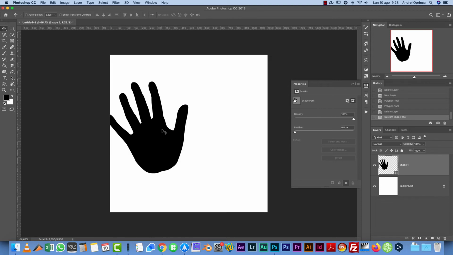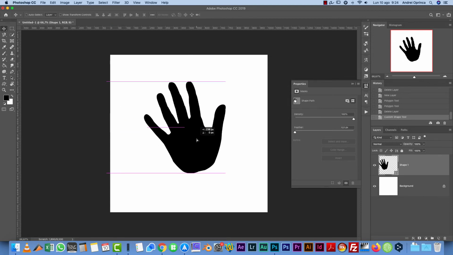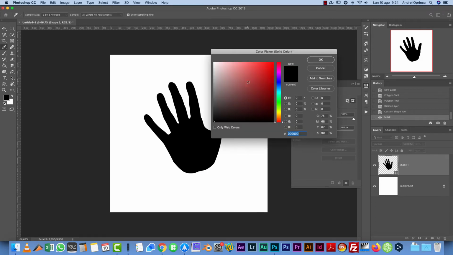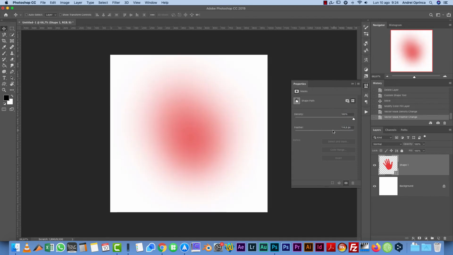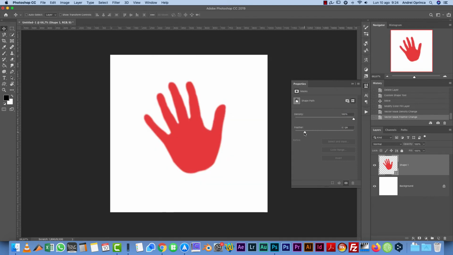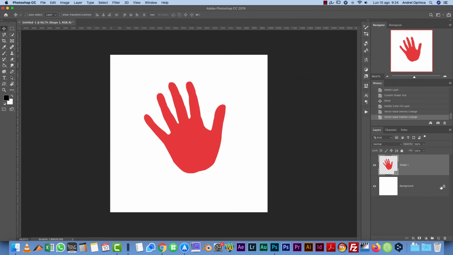And with the V key, now you select the move tool and you can center it on your canvas. Again, you can change the color with double click. You get something like that. Now, you can also change the feather of it, but this is an option that maybe is not available on all Photoshop versions. But basically, that's what you do with the custom shape.